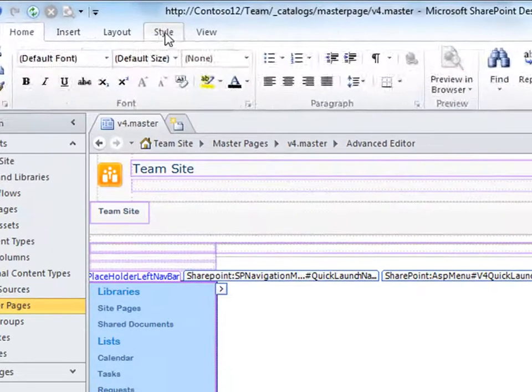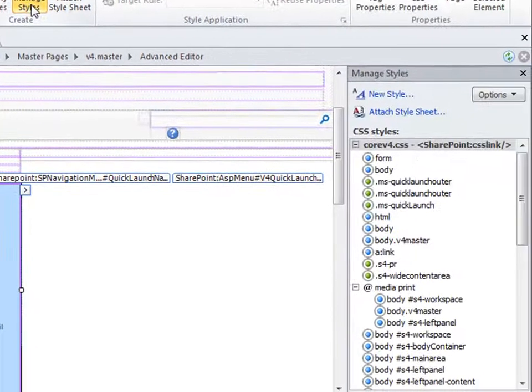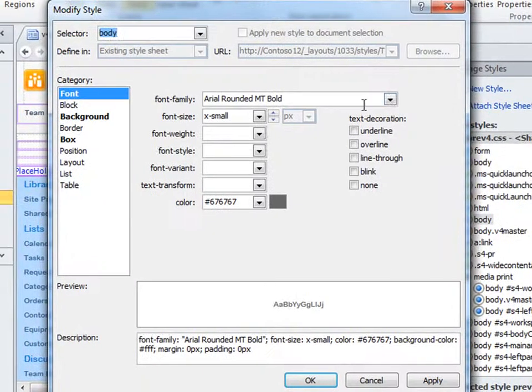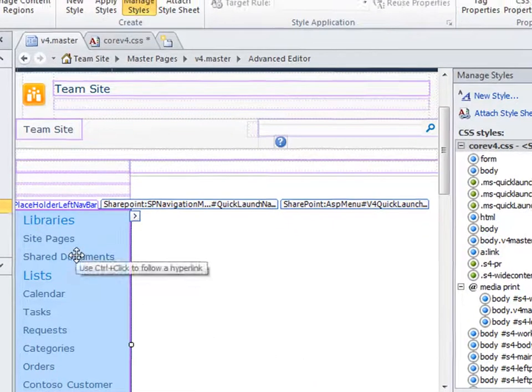For colors, graphics, and fonts, you can make those changes with styles and cascading style sheets. Here I'll change the font used in my Quick Start navigation menu. I'll open the Manage Styles pane and select the body of the menu, then change the font family and the font size. When I click OK, I see the changes to my Quick Start navigation menu.